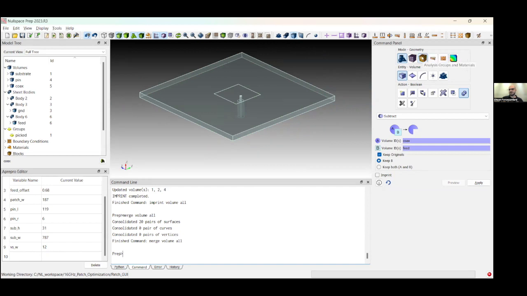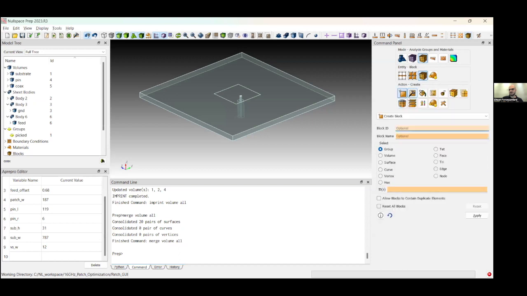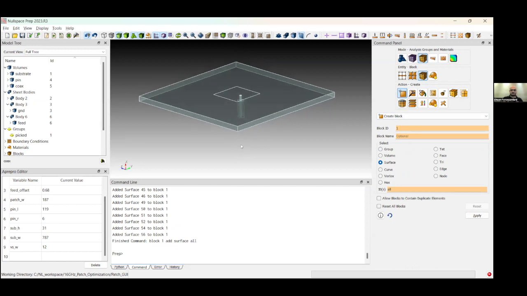So from the GUI, you can select this orange icon, analysis group, and then from entity choose block, and from action you can select create block. You can give it a block ID 1 and select surfaces and put all. That means all the surfaces. Press apply. You can see that block 1 add surface all. So that added all the surfaces into one block. So now we have done all the parts for the CAD creation and Boolean operation.